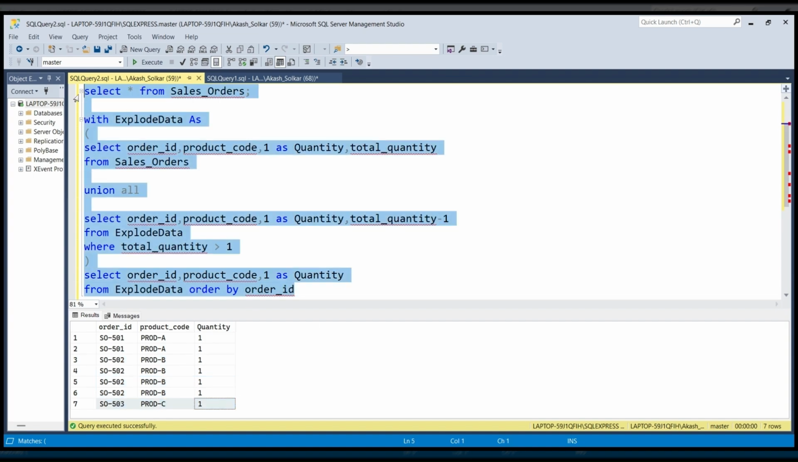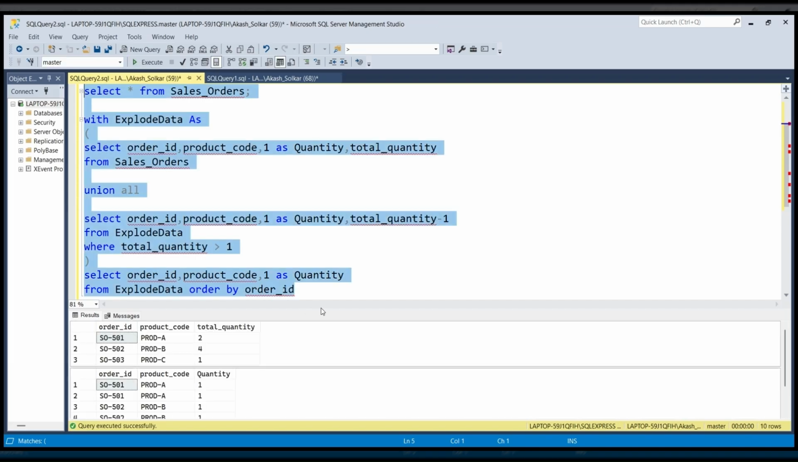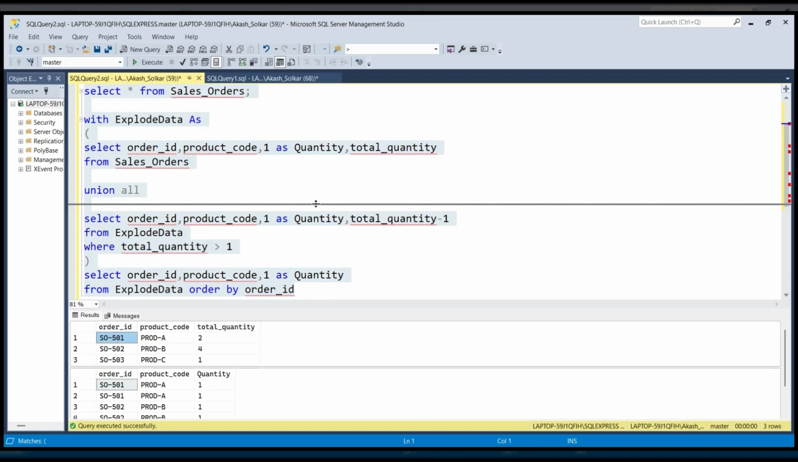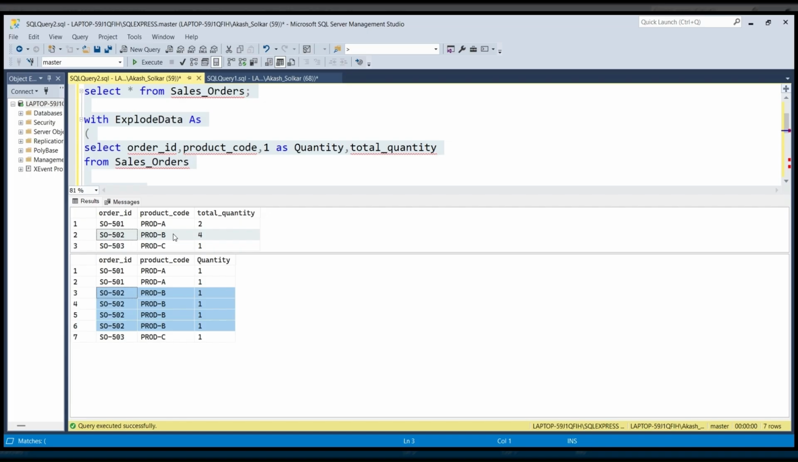As you can see here, 502 has a quantity of four, so we have exploded that 502 into four rows.